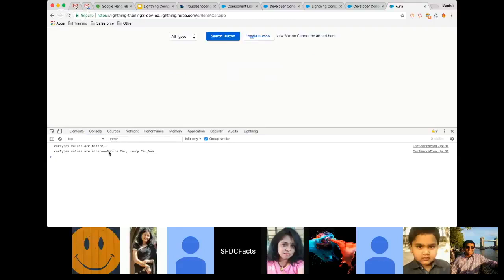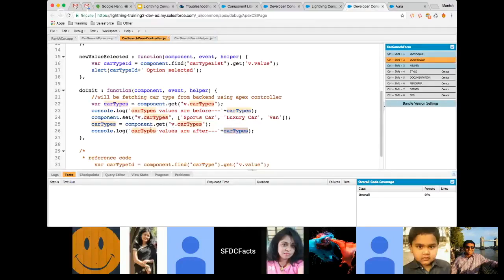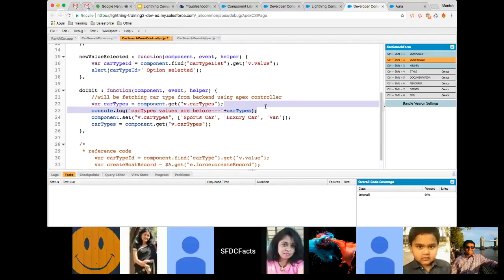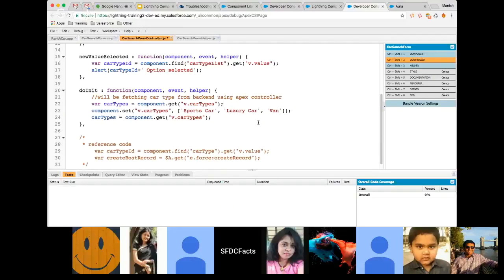Yep. So now it is showing sports car, luxury car, and van. So this is how you can use console.log lines to debug your component. If this is also not enough, then you can debug your Lightning code line by line as well.